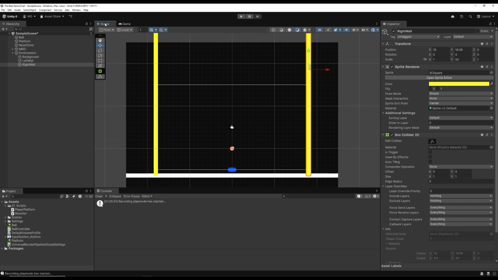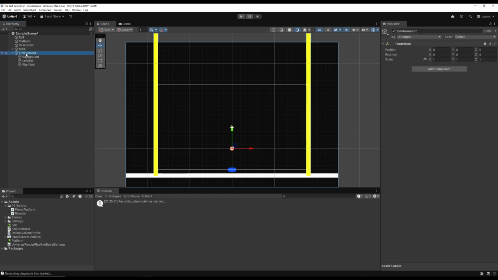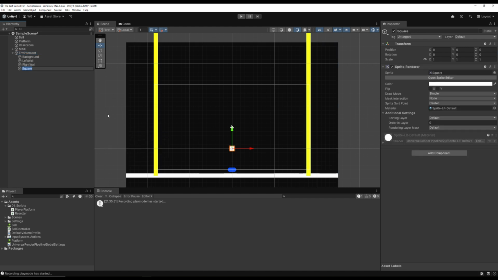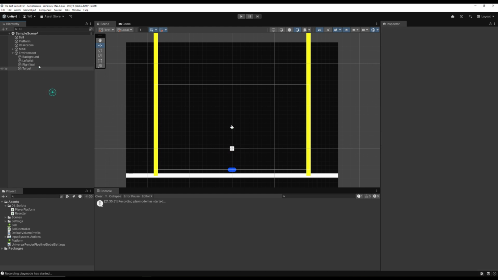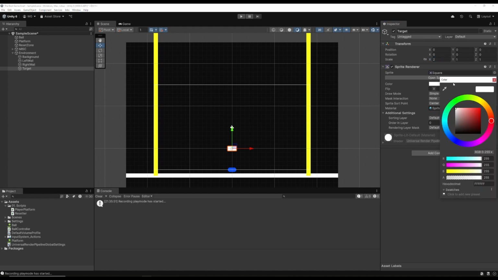All right, we're going to create one last script, and I promise it's going to be one of the easiest scripts you ever create, and that is for our targets. So in our environment, let's create a new game object, 2D object, sprites, and square. We're going to call this target, and let's make it 2 by 1. Awesome. And whatever color you want. We'll make it red for right now.